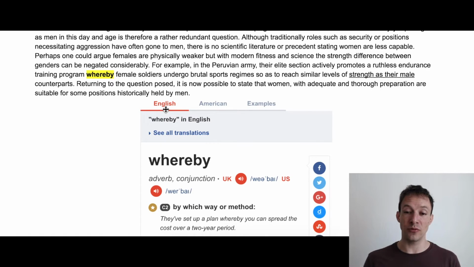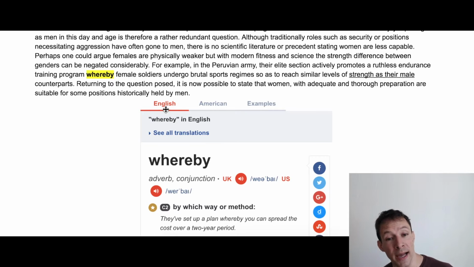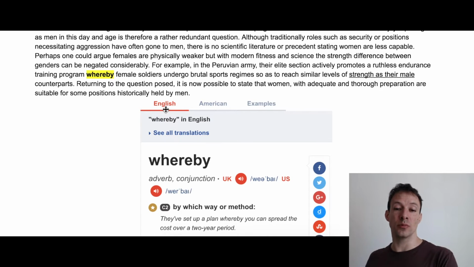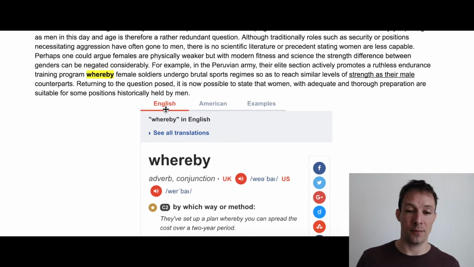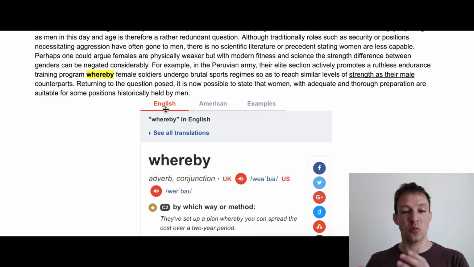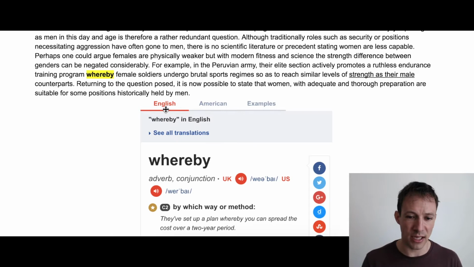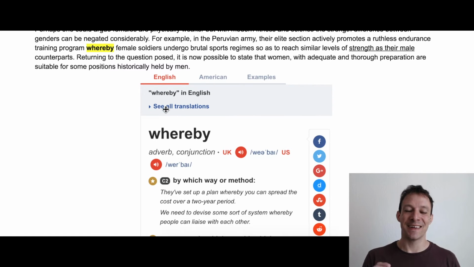For example, in the Peruvian army, their elite section actively promotes a ruthless endurance program whereby female soldiers undergo brutal sports regimes. Okay, whereby, program in which female soldiers. Okay, so I think by which way, we've got it down in front of us. So I think the best way again to use this is to practice.